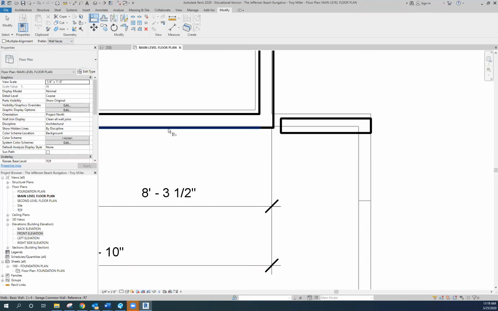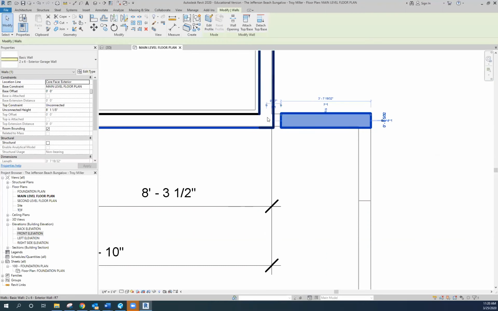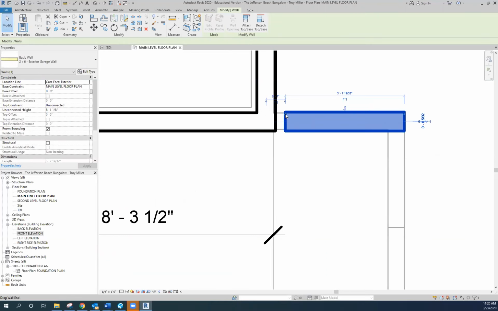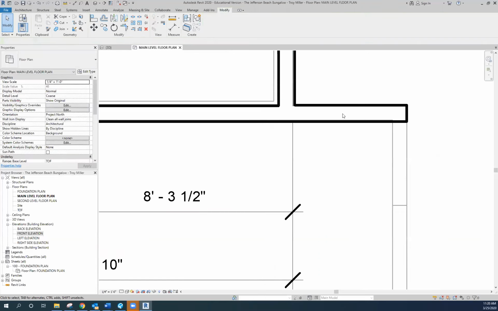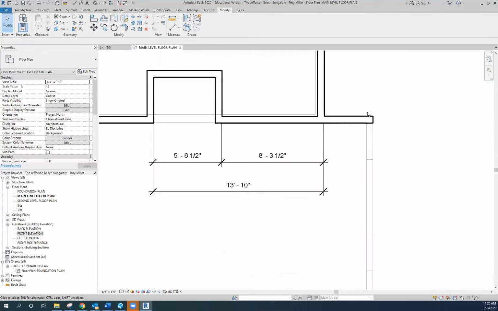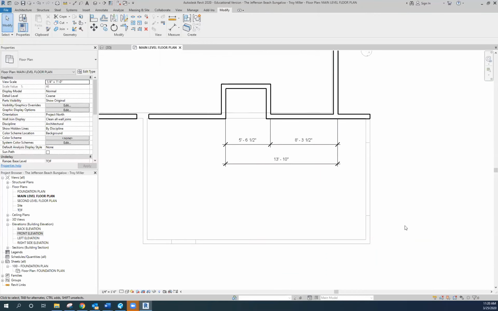I'm going to select the face of wall that I want to align it with, and then I'm going to select the face of wall for the next wall. Once I do that, that will now line those two walls up into place. I'll highlight this wall. You'll see a little blue dot. I can just click, hold down, drag, and connect those two together.